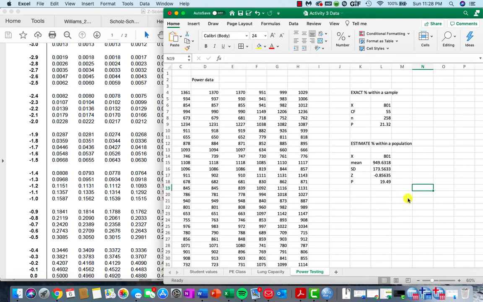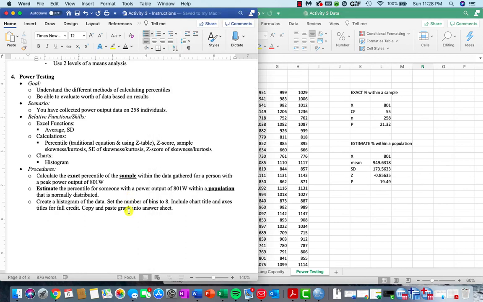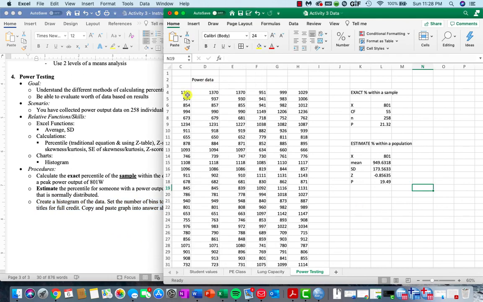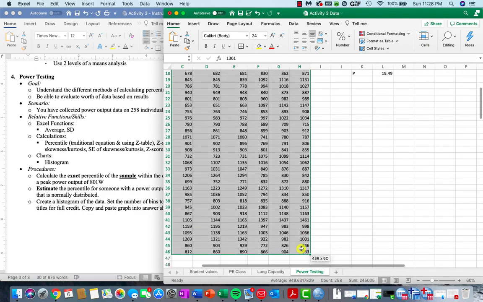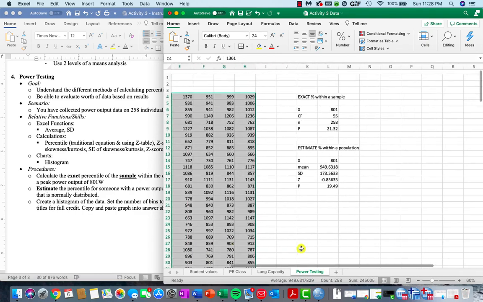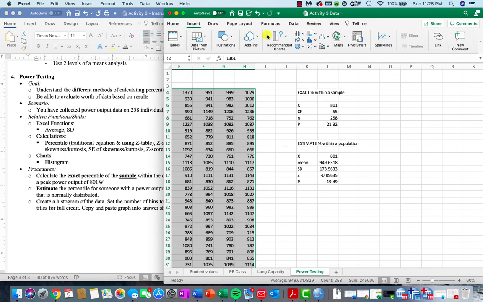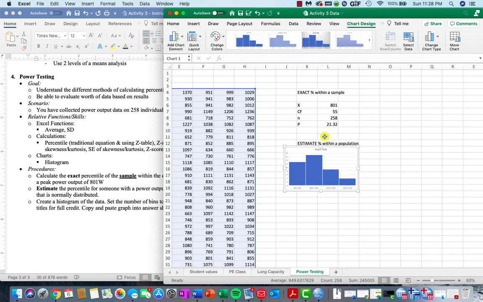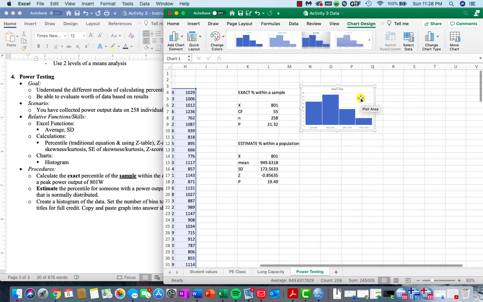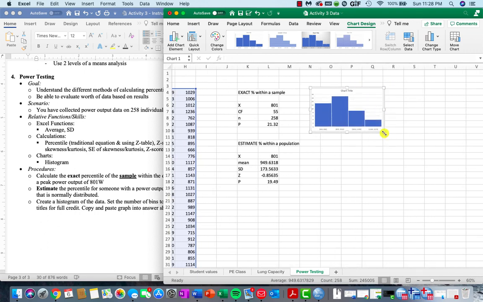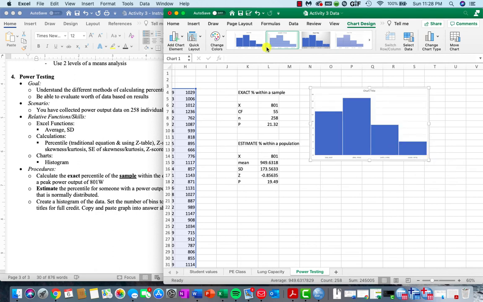Why? And we'll get this information from looking at a histogram of the data. Similar to our first student values set, I'm going to highlight all of the data and click Insert, Histogram. Again, it's freakishly small, and I'm so sorry about that. But we're going to make it a little bit bigger.